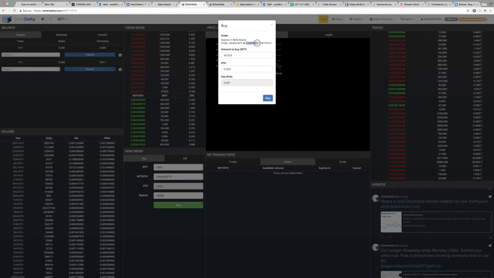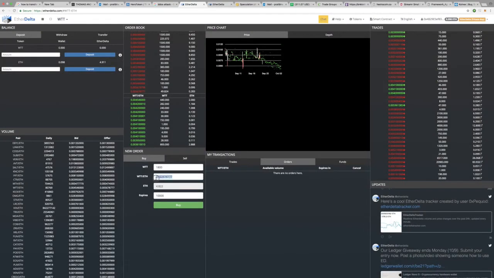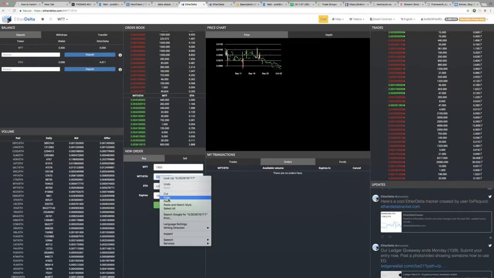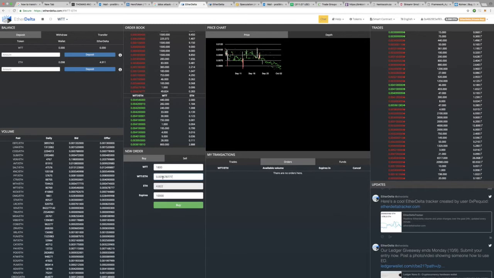Just copy the price and paste it. And if I want to buy this coin and I want to put a low bid, just change the digit wherever you want.